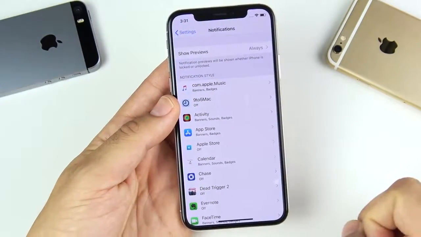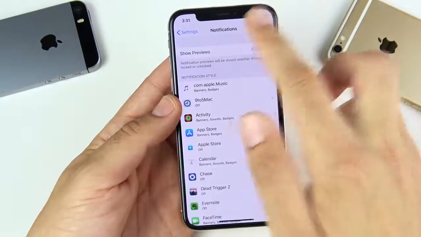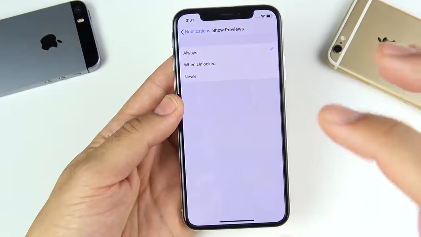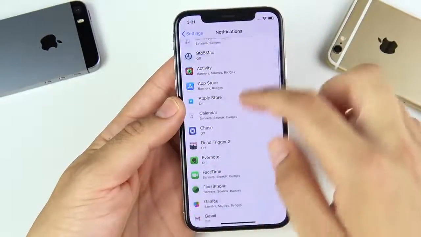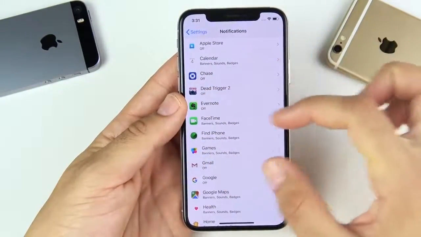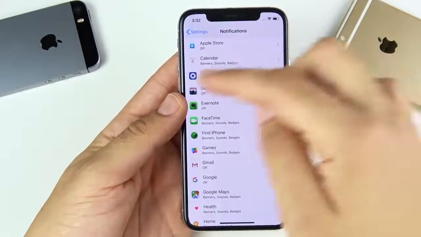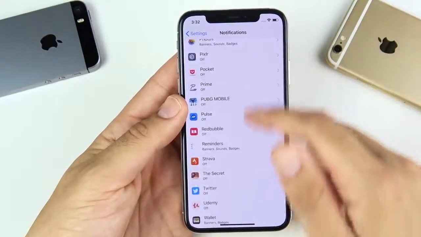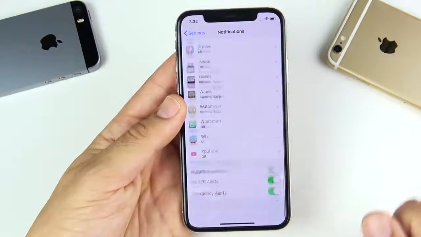Notifications will also be grouped now. When you get new notifications on iOS 12, they will appear in groups, and you're not going to have single application notifications all cluttering your lock screen anymore. So group notifications do come to iOS 12.